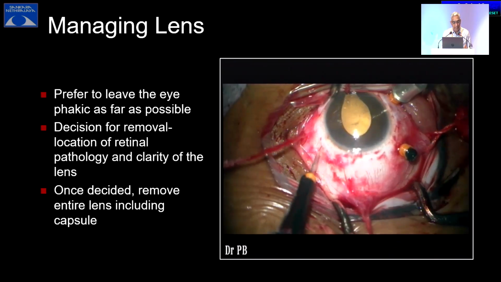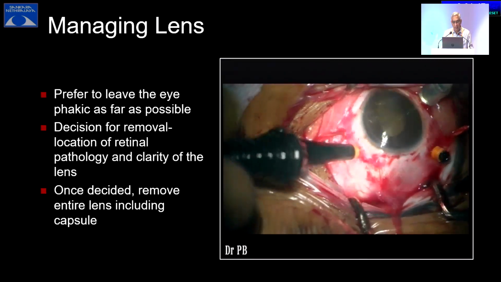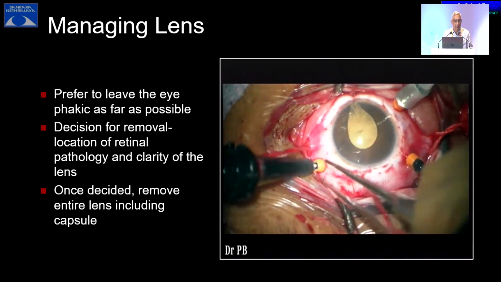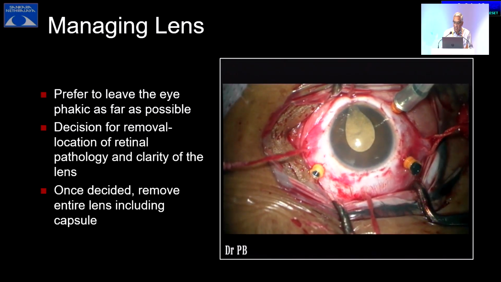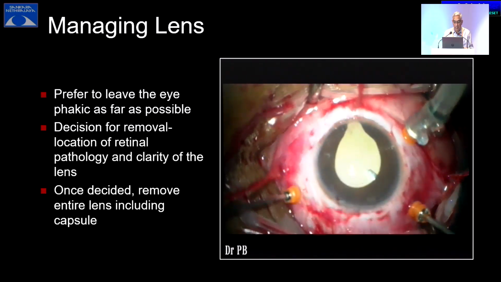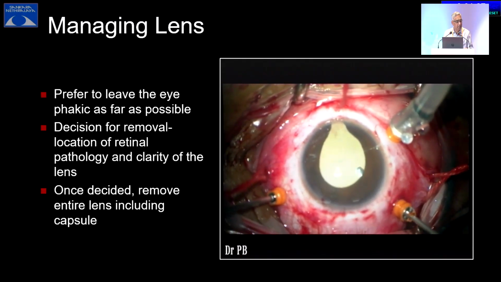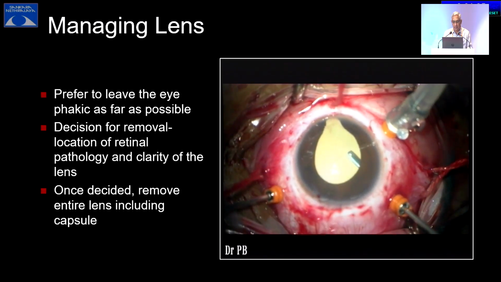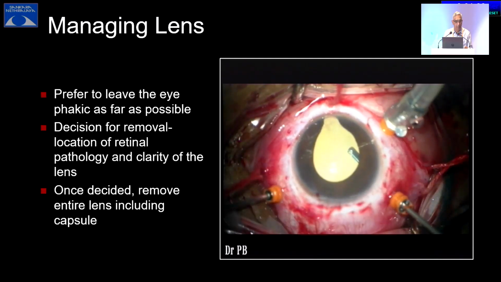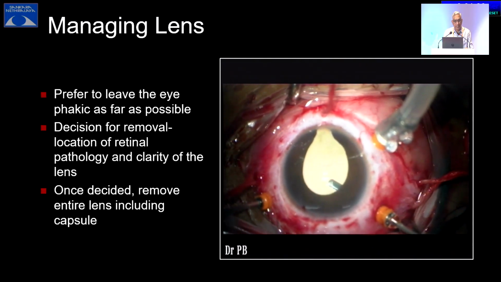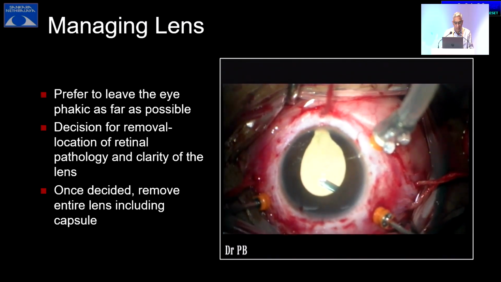So, managing the lens: as far as possible, knowing that age is with vision development, preferably keep the lens in place, because that's definitely going to help vision development. But if you decide to remove the lens, the best way is to remove the entire lens, with no capsule or rim left behind, as it can act as a scaffold for your subsequent reproliferation.